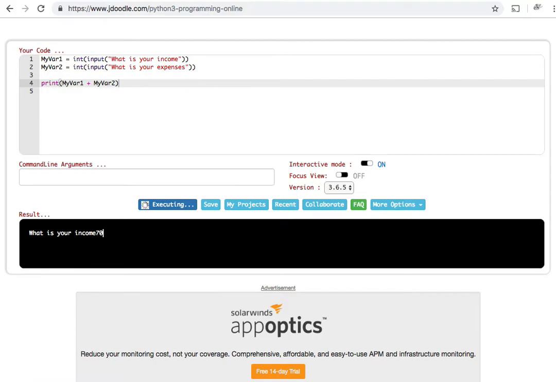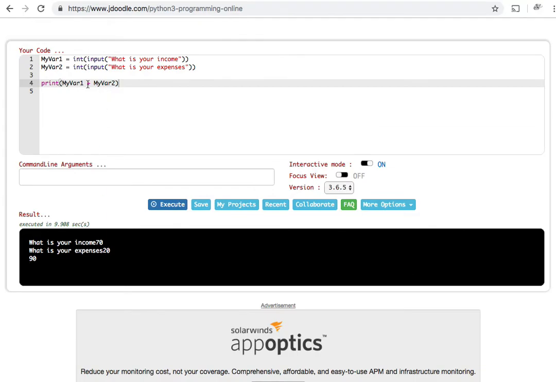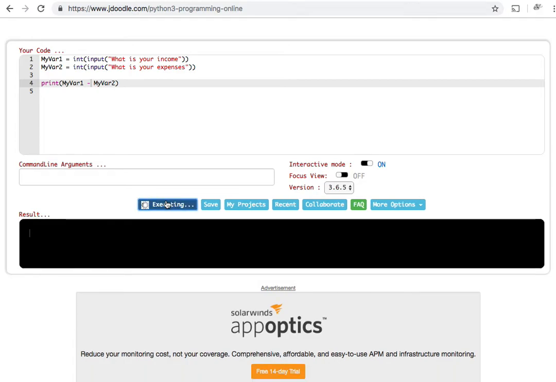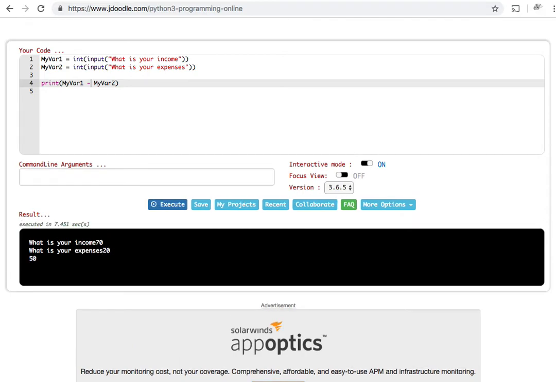So now, when you press execute, input, what's your income? Let's just say 70. And then, what's your expenses? 20. It did 70 plus 20, because I told it 70 plus 20, and it gave me 90. Now, if I were to make that minus instead, execute, what's your income? 70. What's your expenses? 20. It gave me 50.